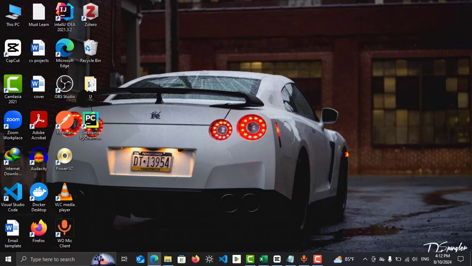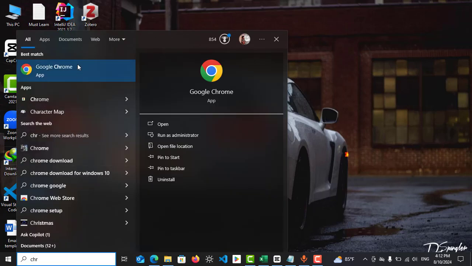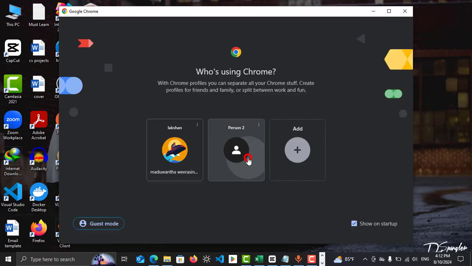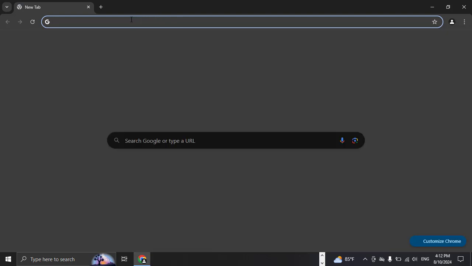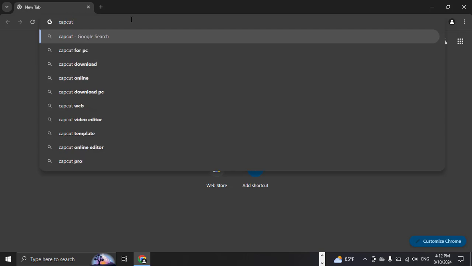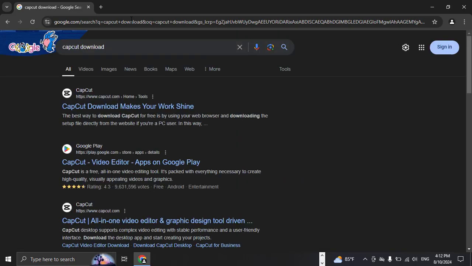First, you have to download and install CapCut. To do that, you have to go to your browser. I like to use Google Chrome and select your account. Then you have to type CapCut download and hit enter. If you are using an Android smartphone, you just go to Play Store and search for CapCut and download it. Otherwise, you have to go to the first option, CapCut download.